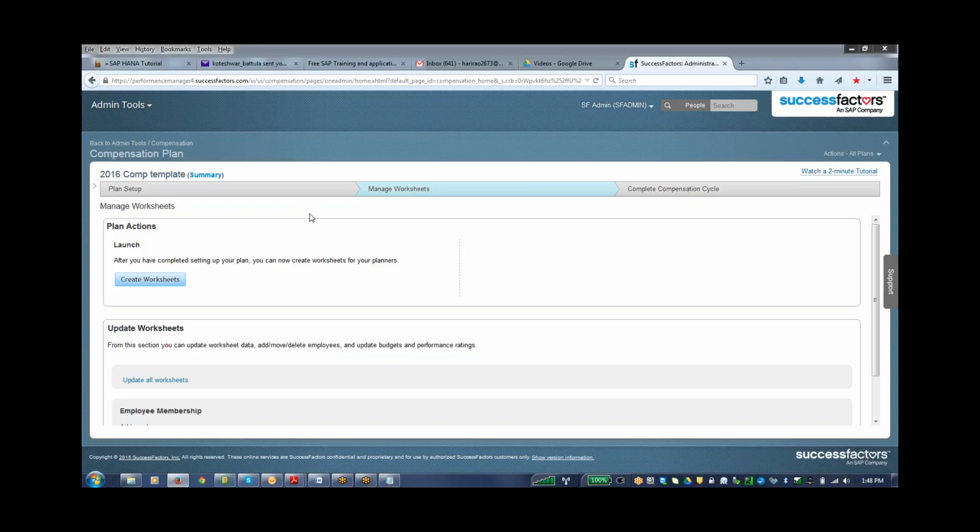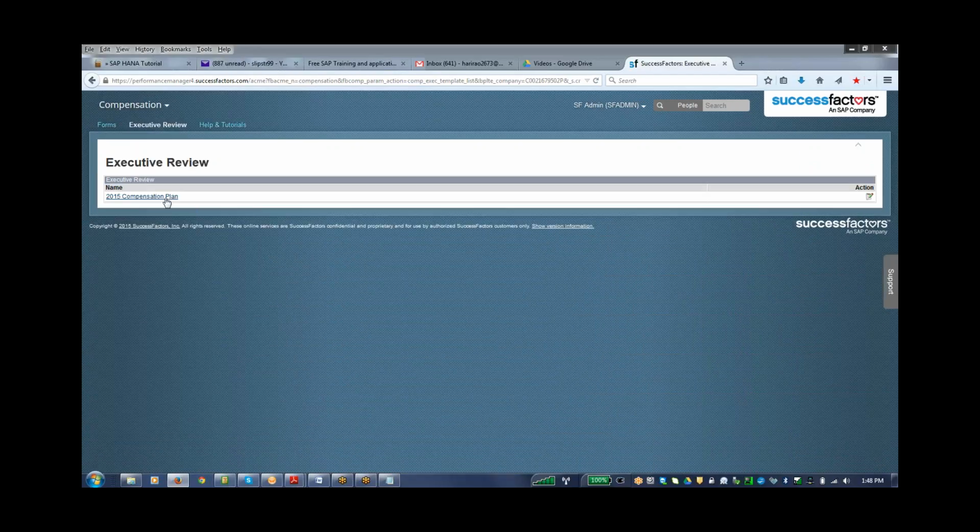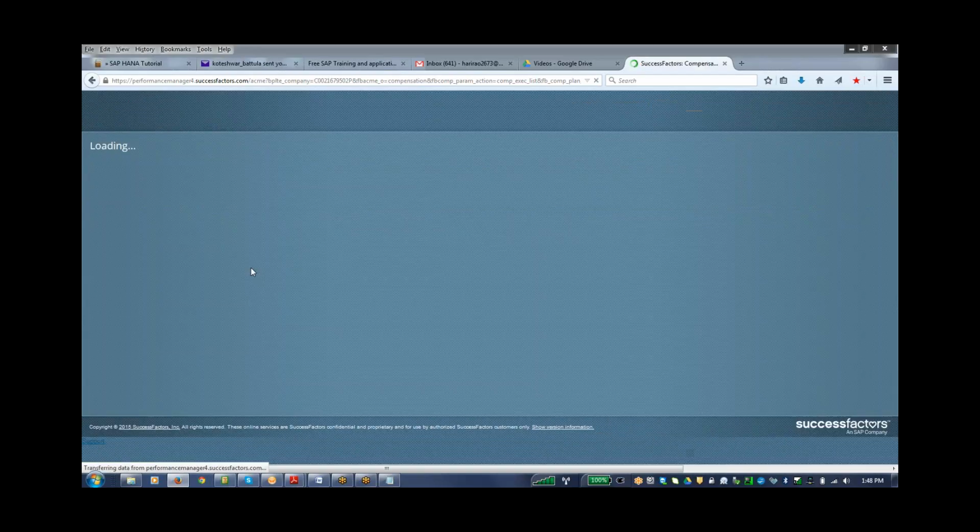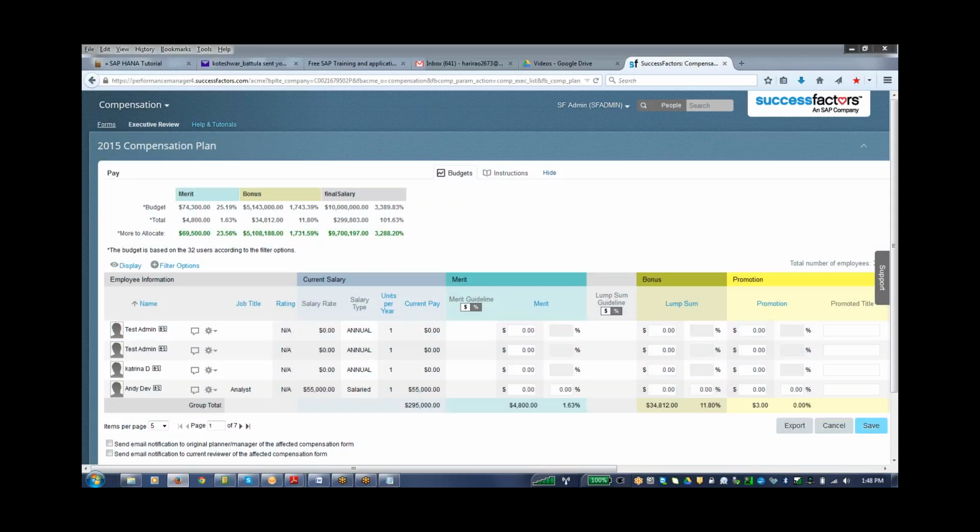So as a consultant, you have to do these steps: sit with your HR manager, figure out what the processes are, figure out what the guidelines are for merits, guidelines of lump sum, guidelines of promotion, guidelines of proration. Make sure you selected all the different switches, the security, the different aspects of it, and then launch it. And now once you launch it, here as an executive, you're going to go back and see these forms.